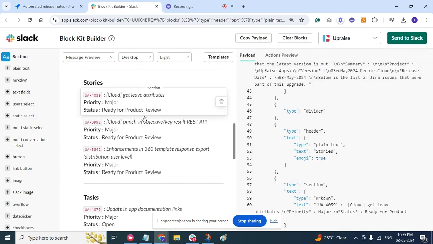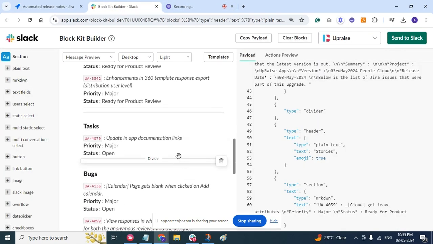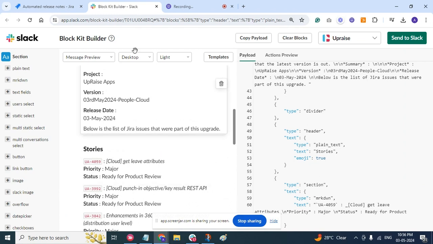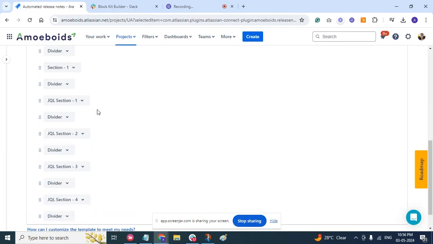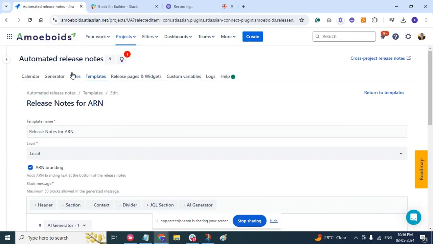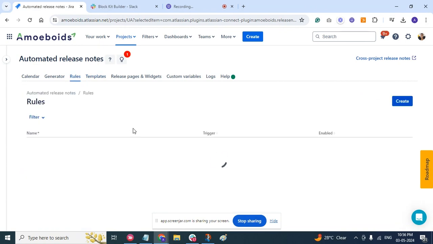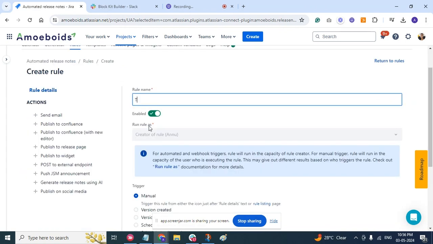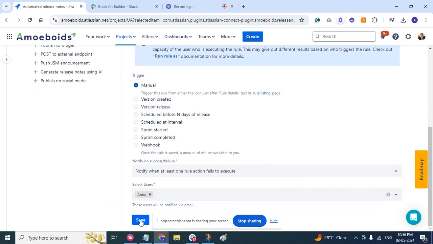Now that we have looked at the preview here in Slack block kit builder, if everything looks okay, you can just utilize this for your Slack as well. So you have to create a rule action for that. I'll mention some test name here and click on save.